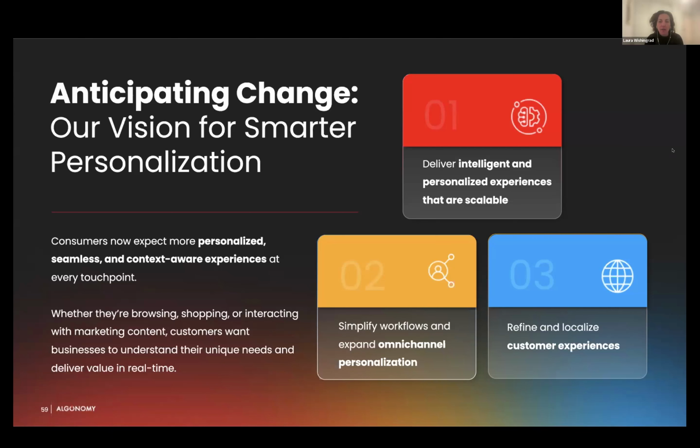And so with that in mind, we've thought about our development work, and we have these three goals. We want to help you deliver intelligent and personalized experiences that are scalable. We want to help you simplify your workflows and expand omnichannel personalization. And we want to make it easy for you to refine and localize your customer experiences. So over the last 6 months, we had quite a few new features. I'll be highlighting the top 5.